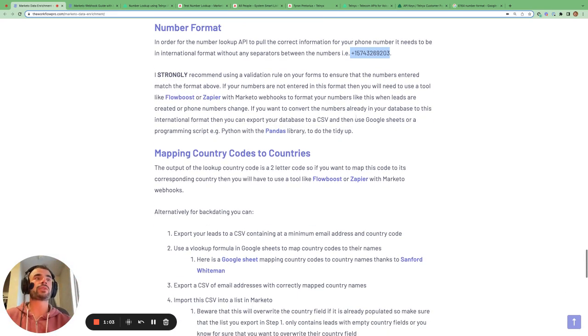Or if you have a lot of numbers already in your database that you need to convert to this format, then you can do something like use a Python script with the pandas library in order to import all these phone numbers and do the formatting.